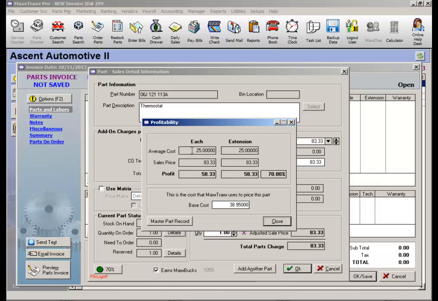Here is the average cost of the part based on the cost we paid for that part in stock. The base cost, which is the last highest price we've paid for this part, is used to calculate the selling price if you're using a part price matrix. Close.